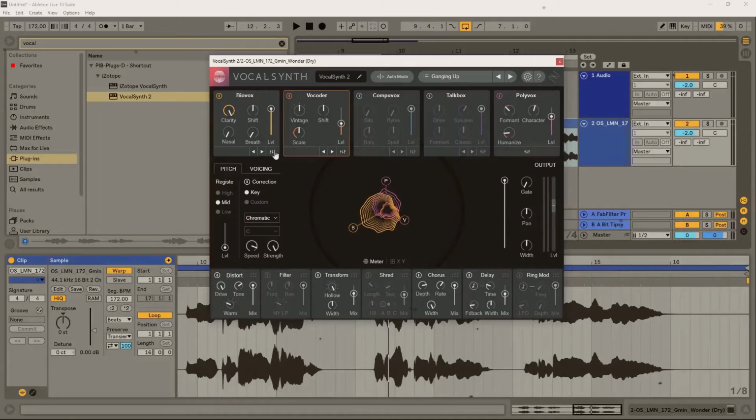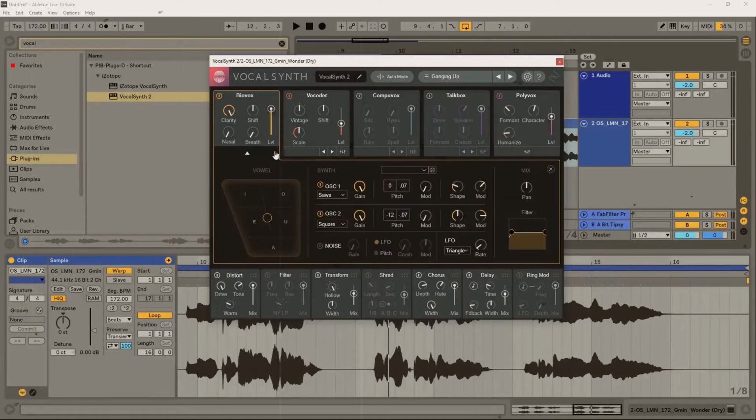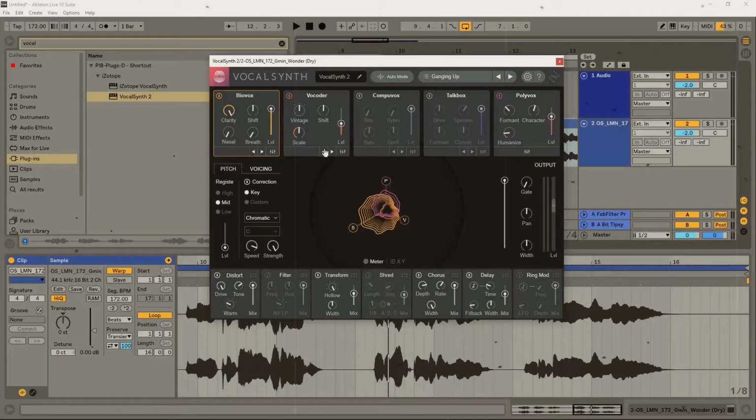So each one of these has a further drop down for the advanced controls. You can see for BioVox, I've got the vowel controls. I can have up to 2 synthesizers, a noise oscillator, LFOs, and there's even a little filter over here. There's also going to be presets coming. I have a beta version of Vocal Synth 2, so I don't have any presets here, but there will be presets for each one of these modules.